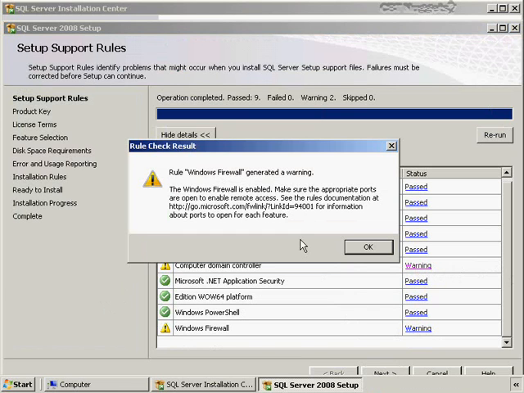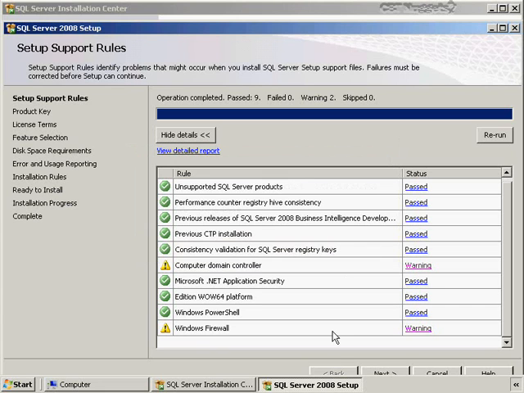Next is a Windows firewall warning, and all this is doing is reminding me that the firewall is enabled. So it's going to be my responsibility to make sure that the appropriate ports are open so that after setup is complete, other computers are able to contact this SQL Server. Here's a little tip. Before you do that to the firewall, make sure that your SQL Server installation has been completely patched. That's a good way to make sure that SQL Server stays protected until all of its latest patches have been installed. So go ahead and say OK to that.